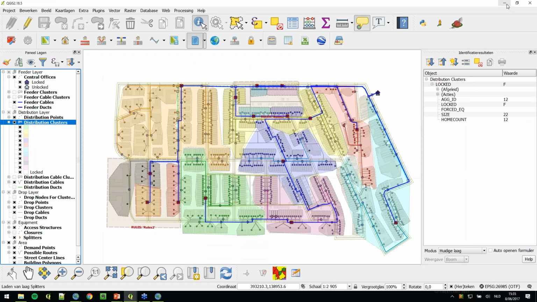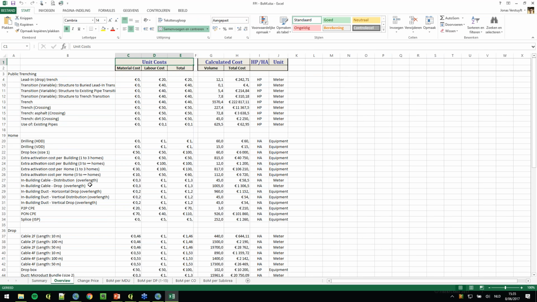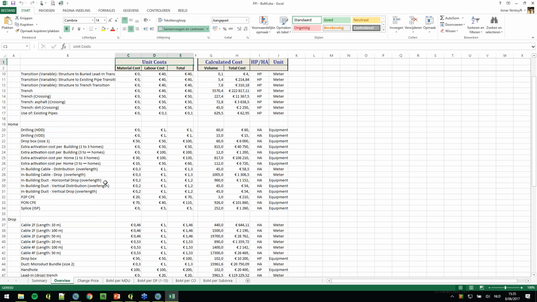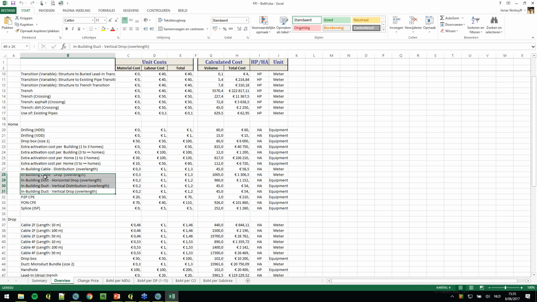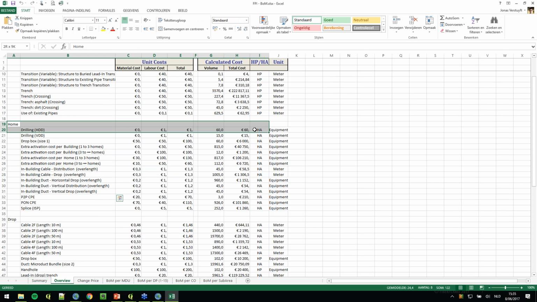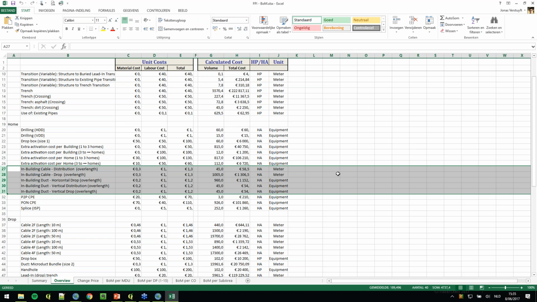Now, let me show you what this looks like in the bill of material. So in the bill of material, you would see here the in-building cables and the in-building ducts as well within your home section, which will now be added. So it's a way to account for the in-building costs already in the high-level design.